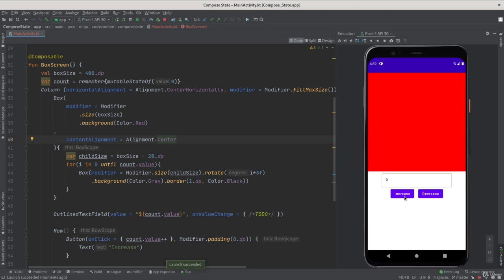Testing functionality, increase. There we go. We have a child box appearing. We have count 1 and box 1. Count 2, box 2. 3, 4, 5, 6, 7, 8, 9, 10, 11.